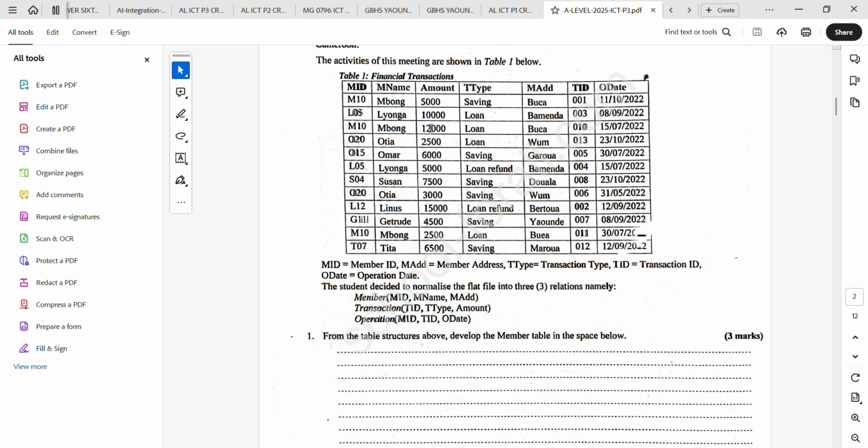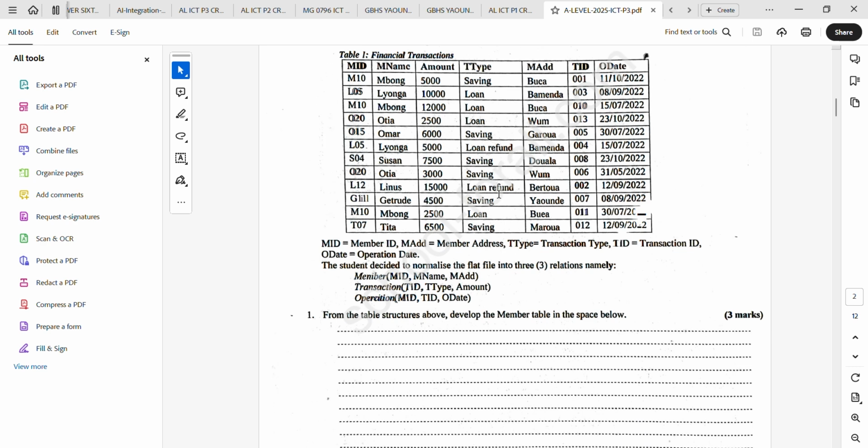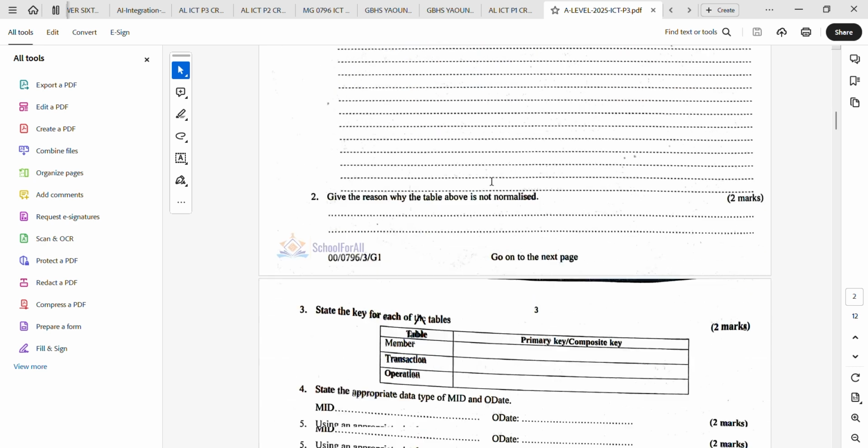Another good reason why this table is not normalized is that there will be a lot of update anomalies if we try to update one record in this table. For example, if we try to update the M address of Bomb and set it maybe to Bamenda or Douala, we will have to update everywhere we see Bomb in this table. And if we miss updating a record where we have Bomb, the data of the table will become inconsistent, and that's a problem. So those are the reasons why this table is not normalized.